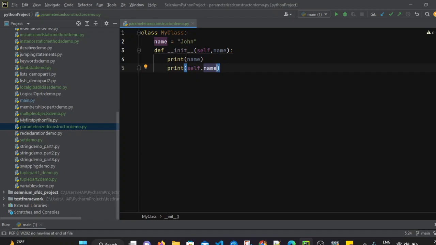So here we have created a constructor. Now let's create one object. Whenever we create an object, the constructor will get invoked. So how to create an object? I will simply use my class, so it will create the object, and let's assign an object reference variable to this object. So let's say my obj equals my class. We have created an object here. This will automatically invoke the constructor, and it will print name, which is the value we will pass here.